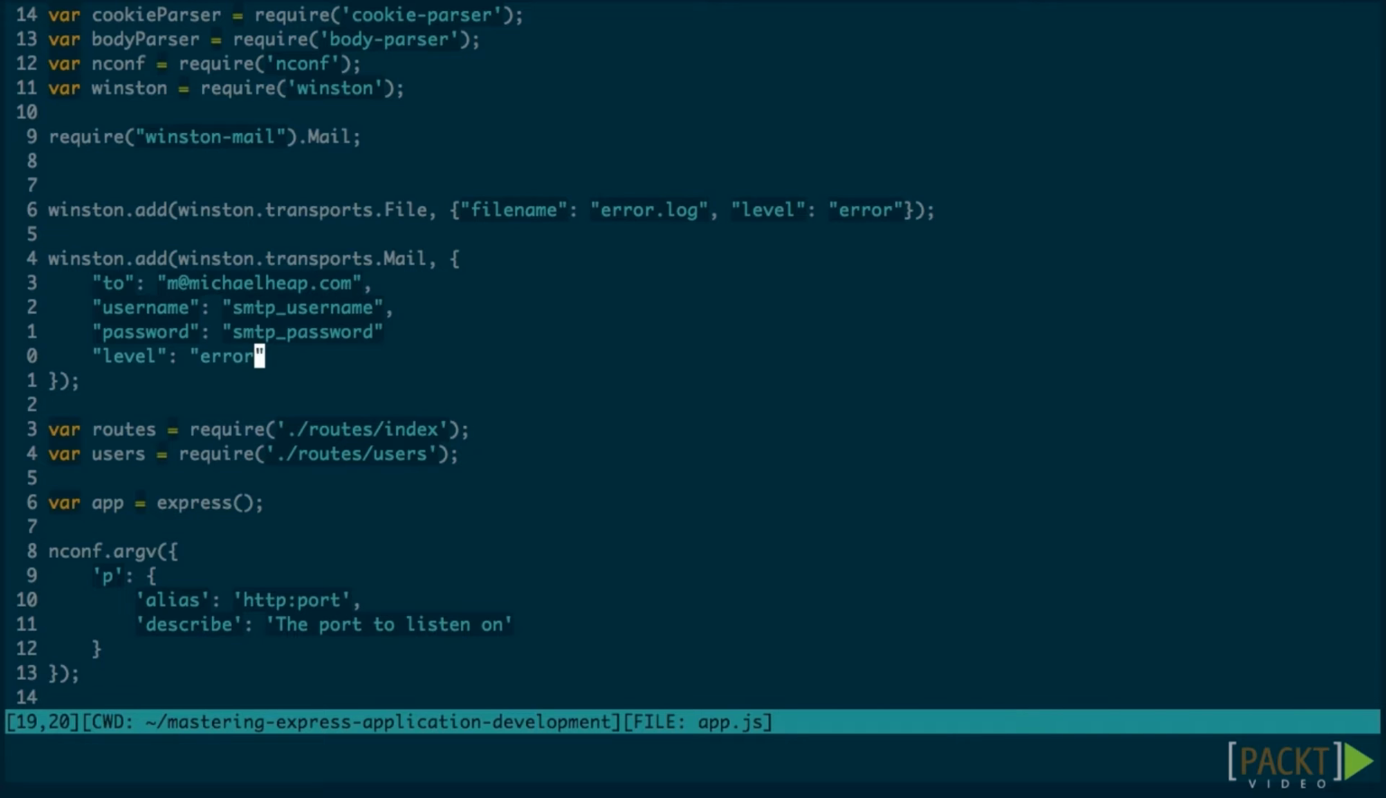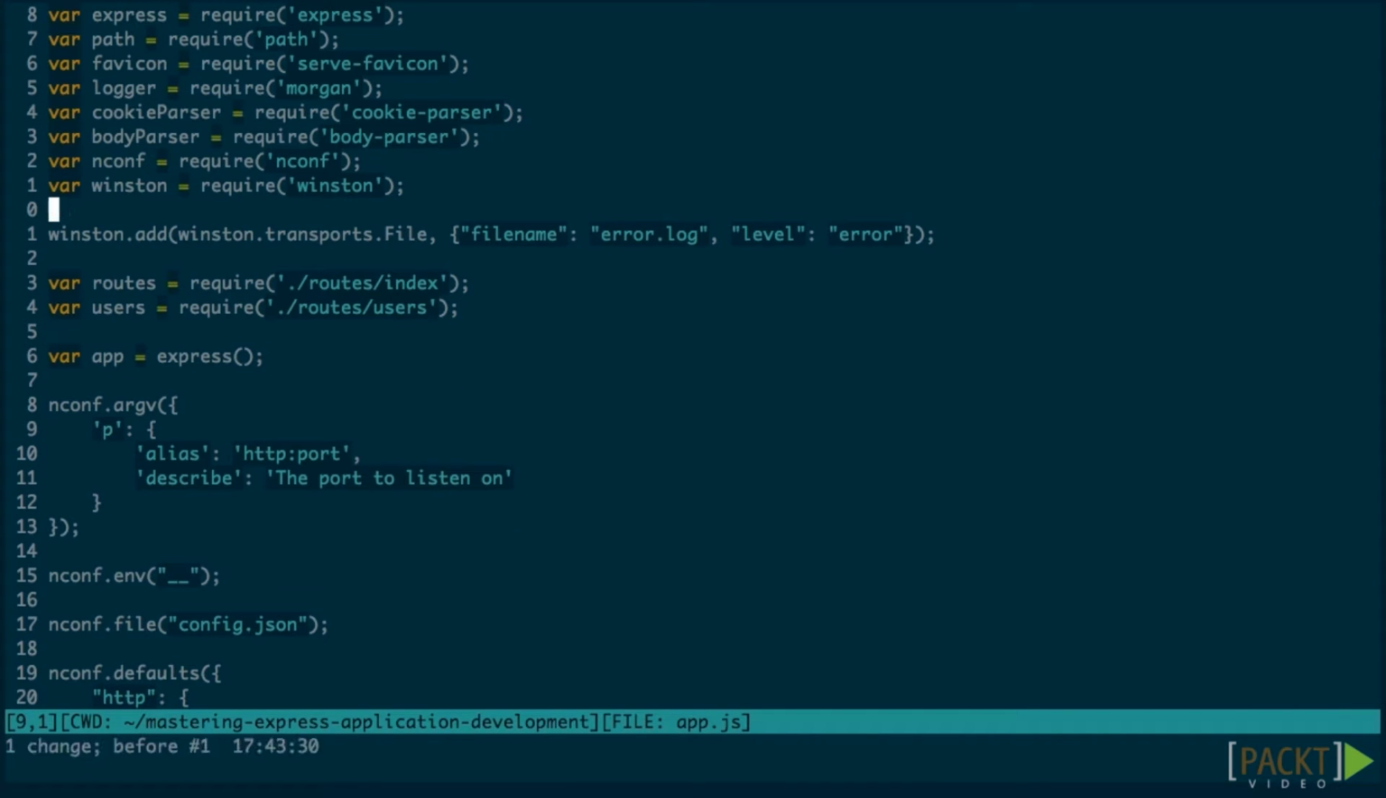For example, if you use MongoDB transport, you have to install MongoDB first before it will work. Yet again, I'm not going to do this whilst developing the app, so I'm just going to clean things up a little bit. I've just removed Winston Mail from my application.